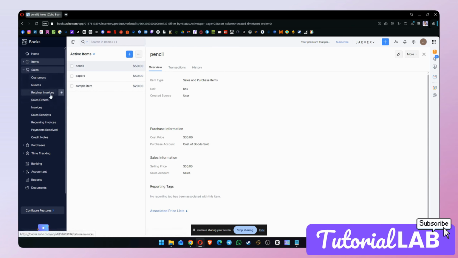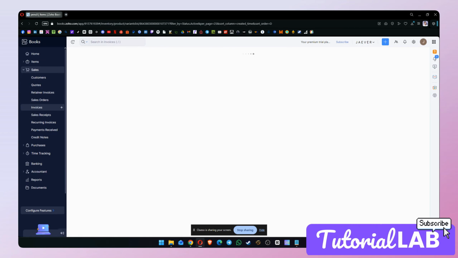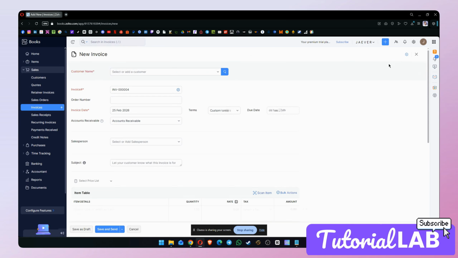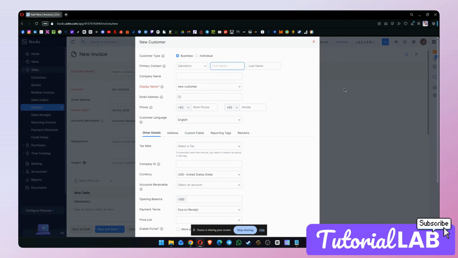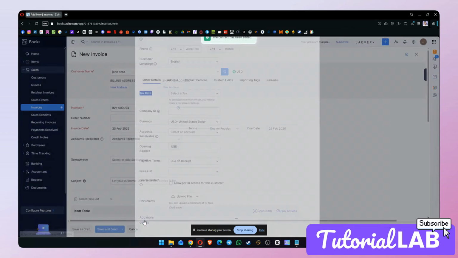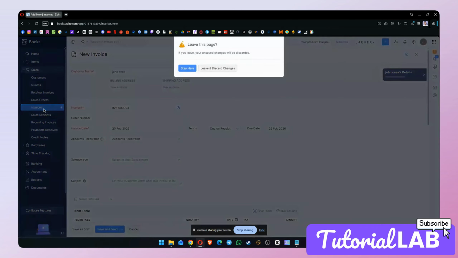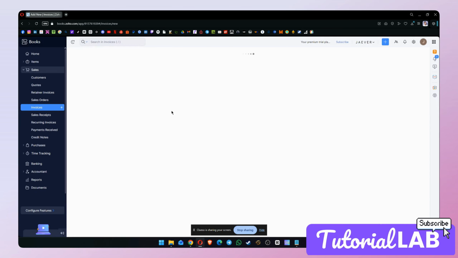For sales, we can create entries for invoices. Here, we create invoices. We enter the customer's name and type any footnotes. The name of the customer goes here. Next, we add the name, for example, St. John's. Once this information is added, we just need to check everything and click Save. After saving, it is added to the invoice list. This is how we create an invoice.